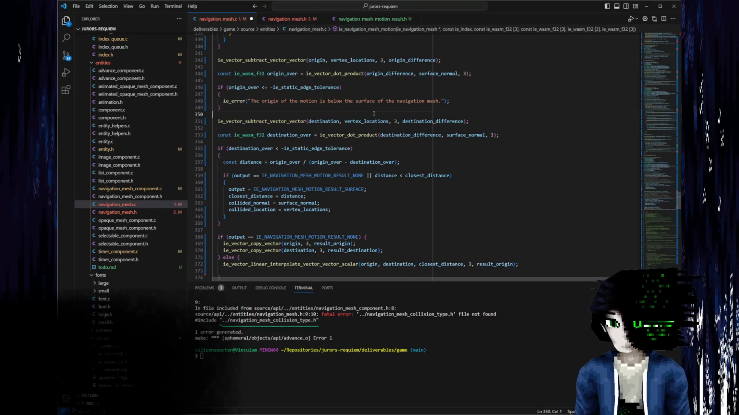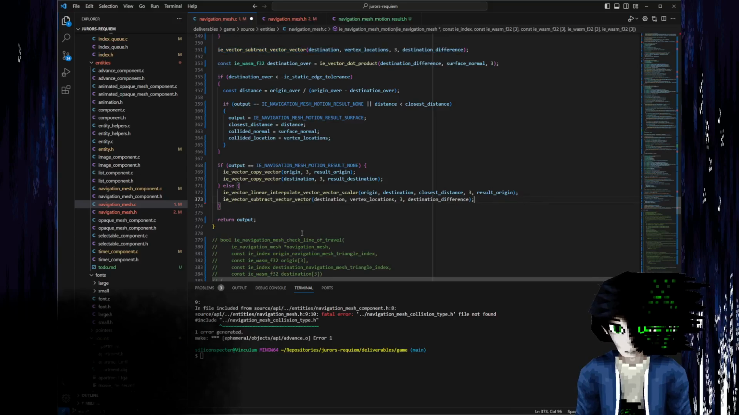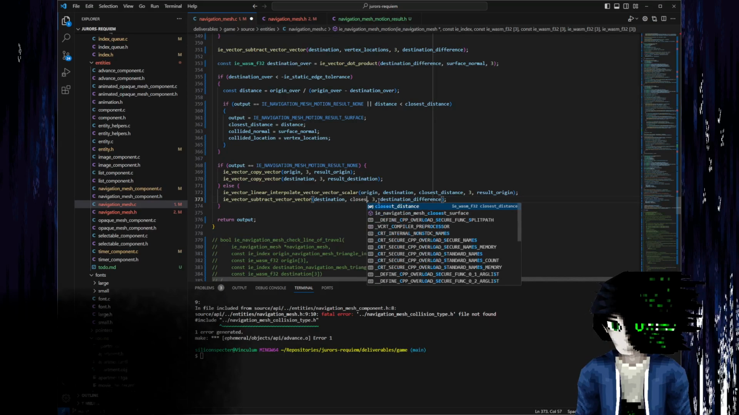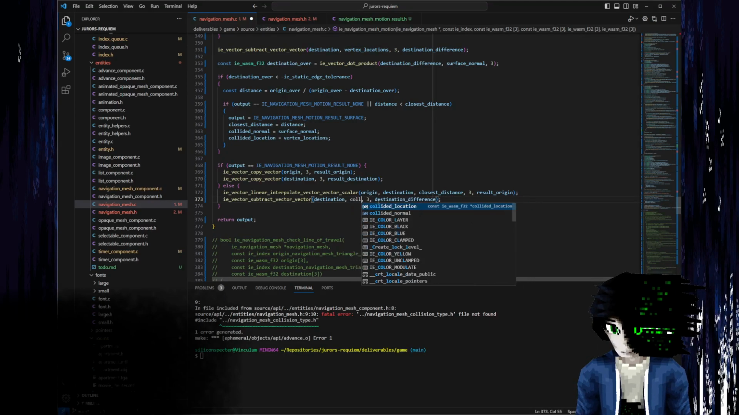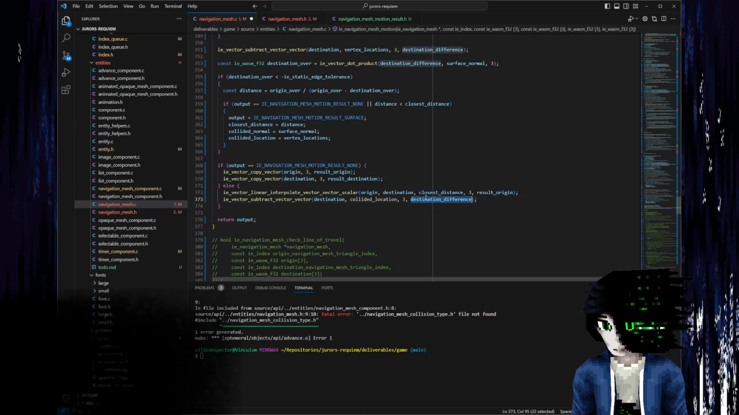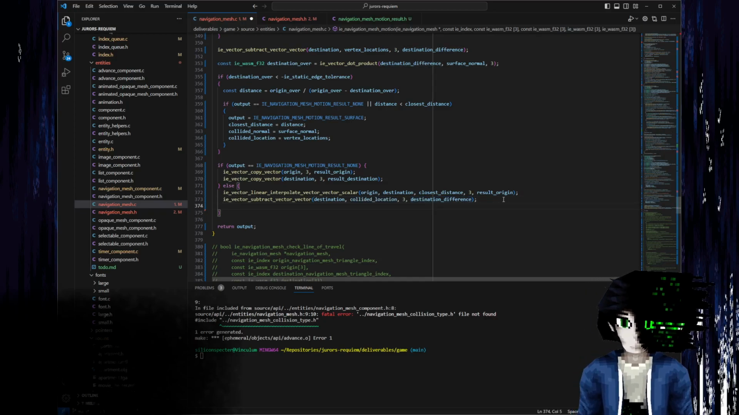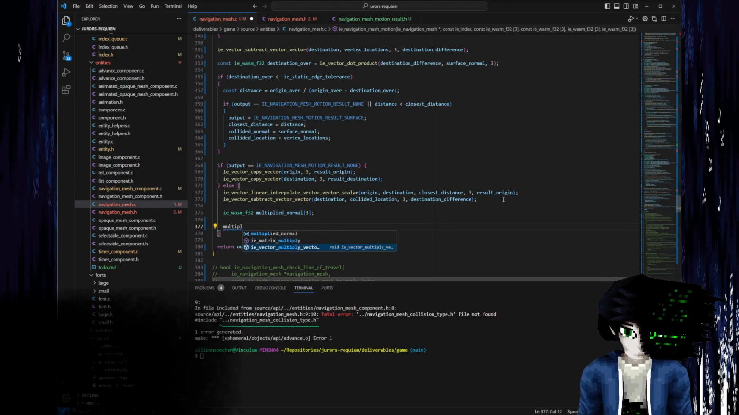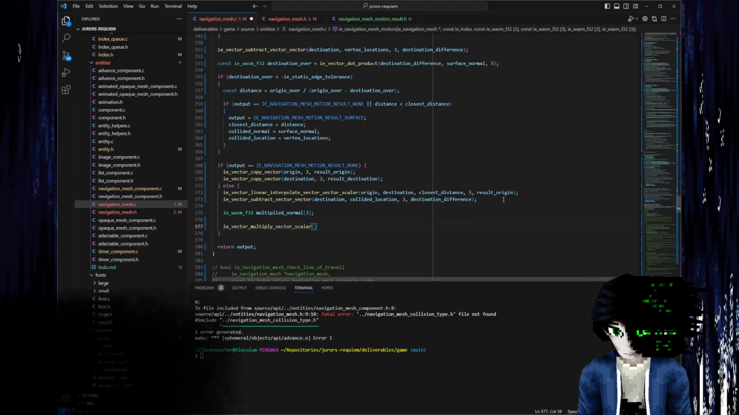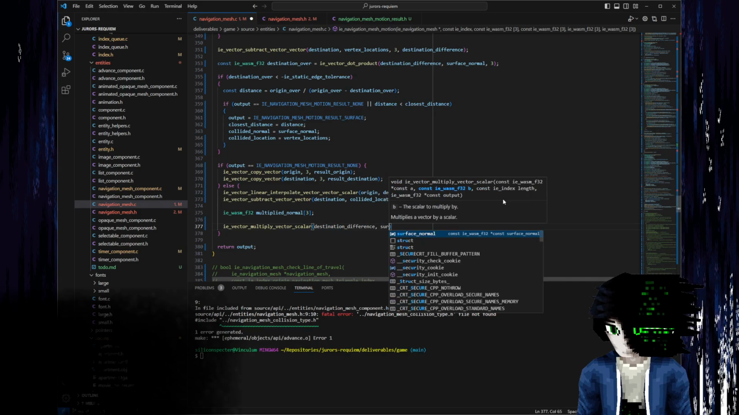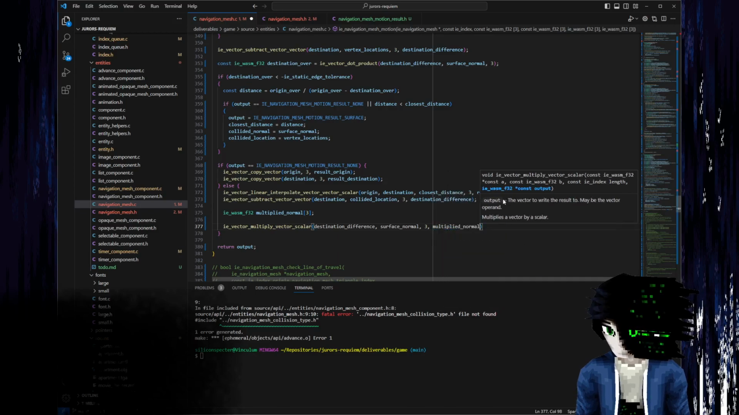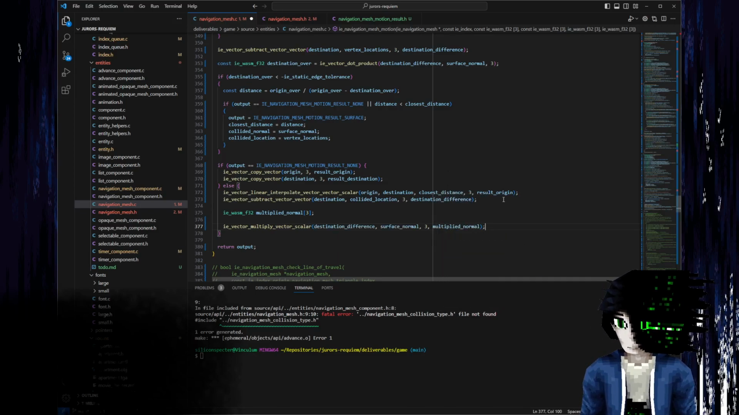Okay, so do a subtraction. We're subtracting the destination from the collided location. That gets us how far over the edge we are, and then we're going to multiply that by the normal. That should give us a vector that takes us back to the surface.